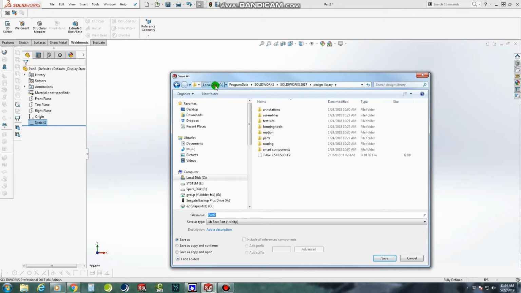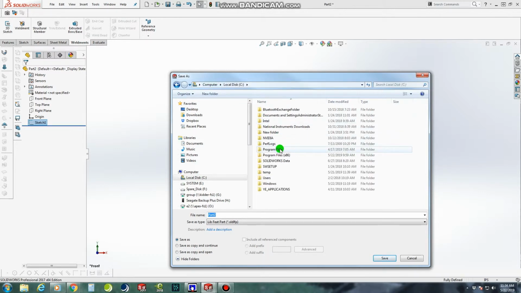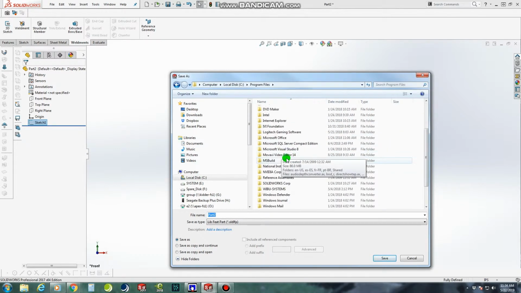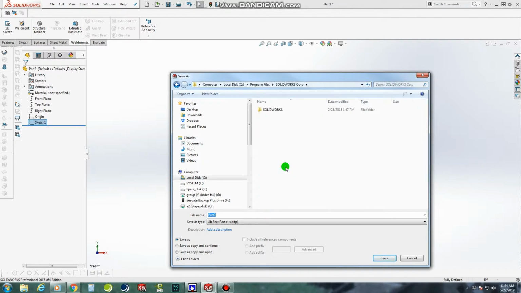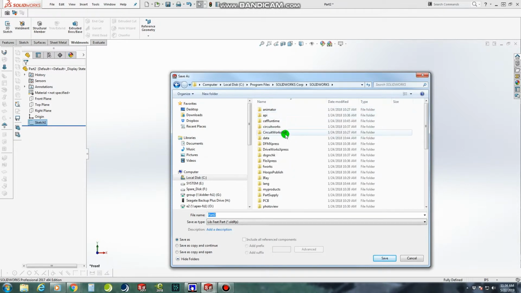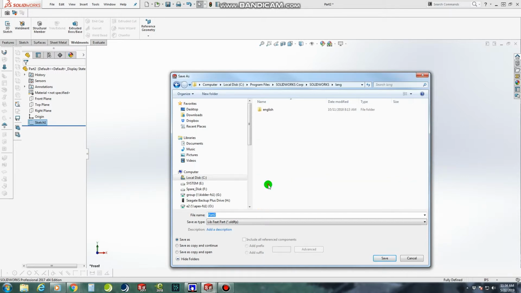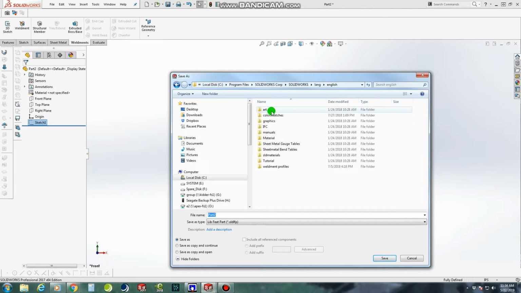So we're going to actually go into local disk. And we have to go to program files. And we have to scroll down. We have to find SolidWorks. SolidWorks again. Then we're going to come down here to lang, which is actually short for language. And English. And then way down here is our weldment profiles. This is where we needed to be.